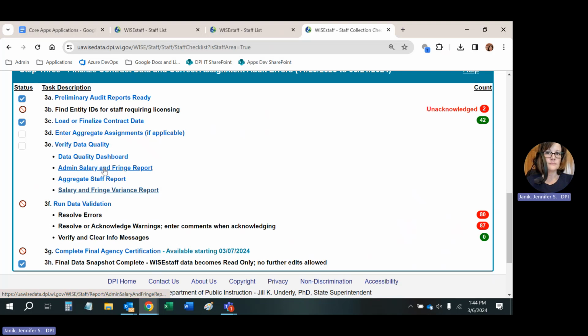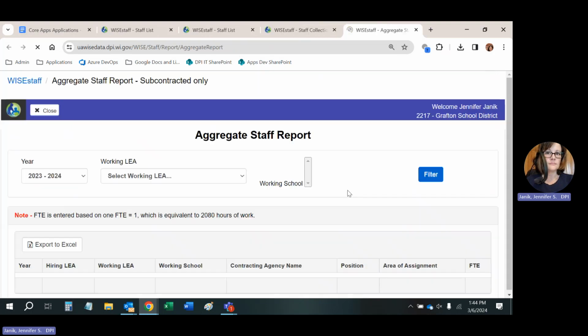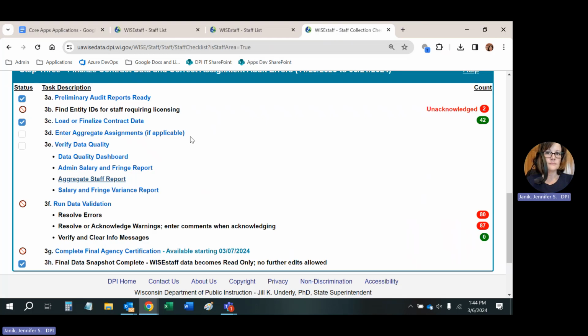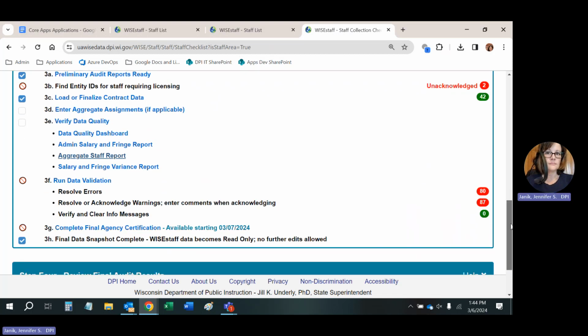All right, so we covered both of those fringe variance reports. The aggregate staff report is just going to show you what you entered for your aggregate staff. If you did, in fact, have aggregate staff that you entered, it would show you the information down here. And again, that's an optional thing based on how your district contracts for those employee types. So that's what we have. Those are the highlights of the data quality tools.